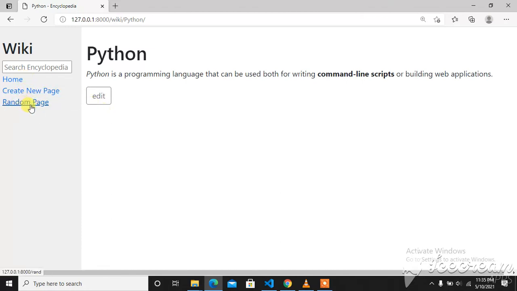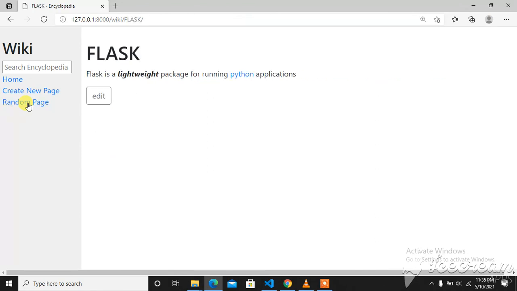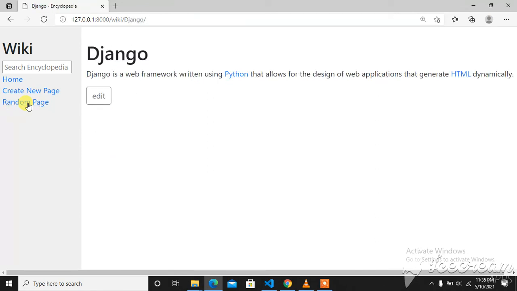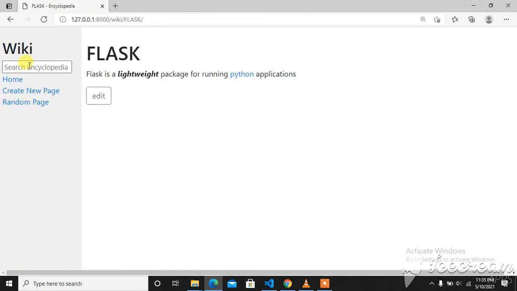Then we can check the random. For the random, you can click on the random button and it will randomly display the entries. So it's working very fine. Okay, so everything is working very fine.